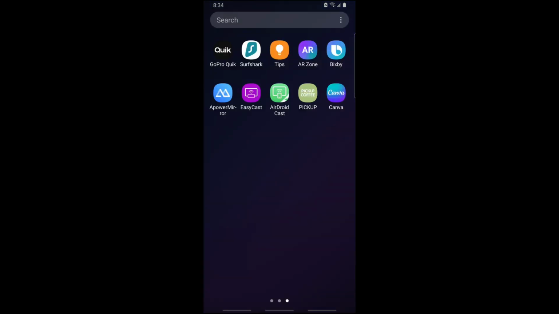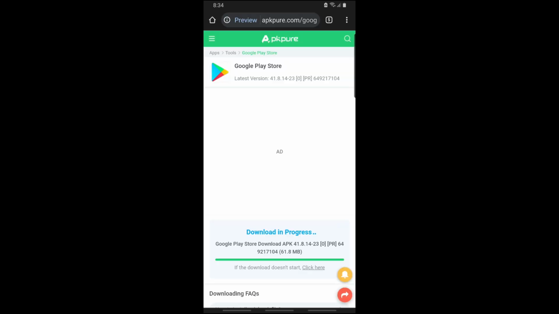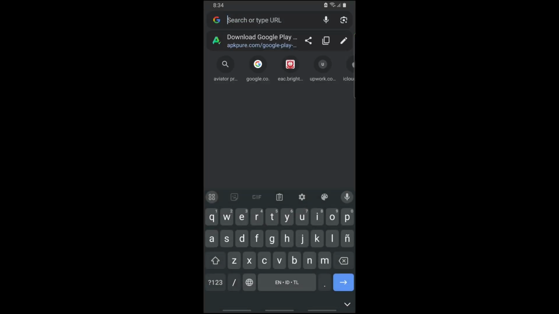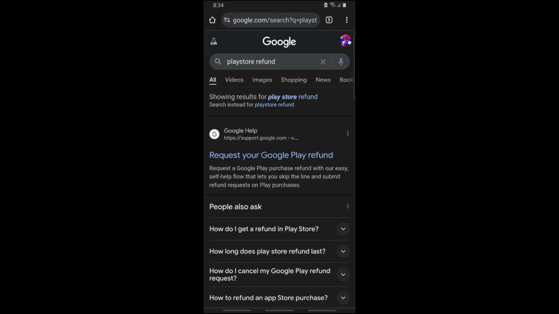to do is just simply go ahead and go to any web browser, and from here, just simply go ahead and search for Play Store Refund. And from here, guys, just tap on the first one, request your Google Play Refund.